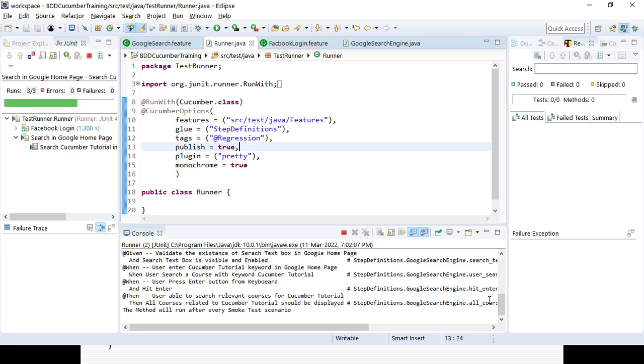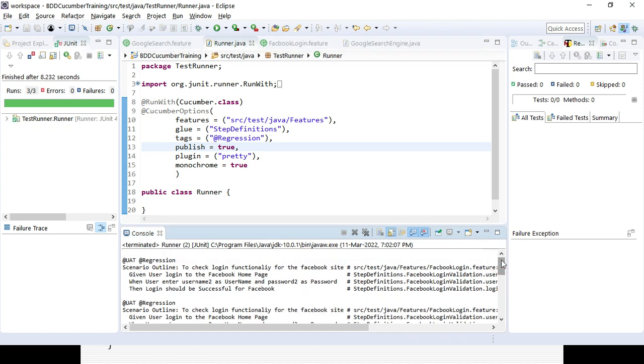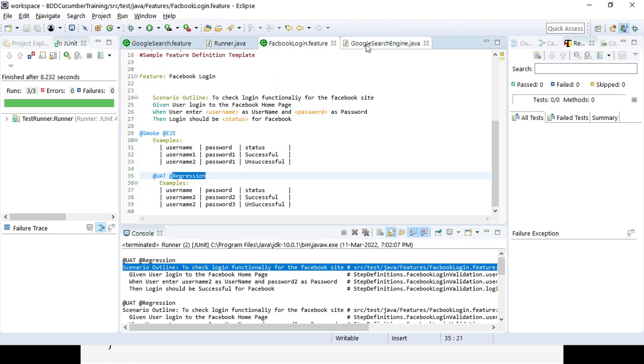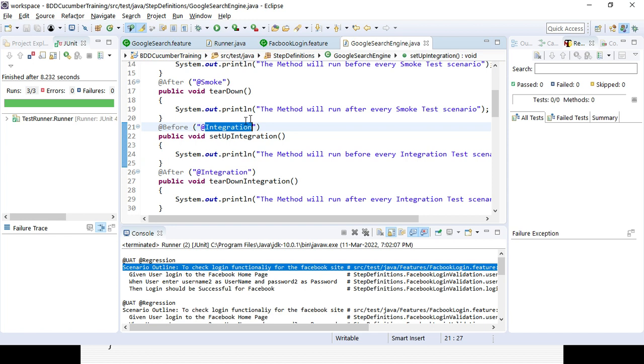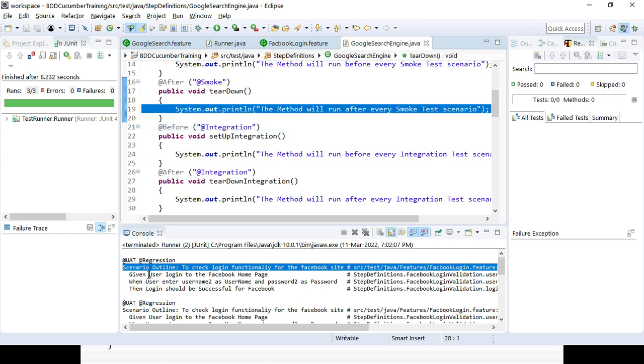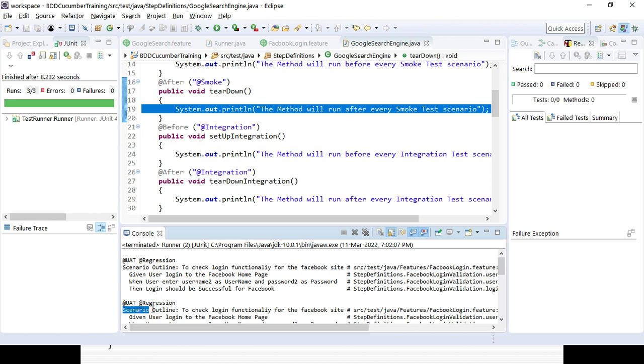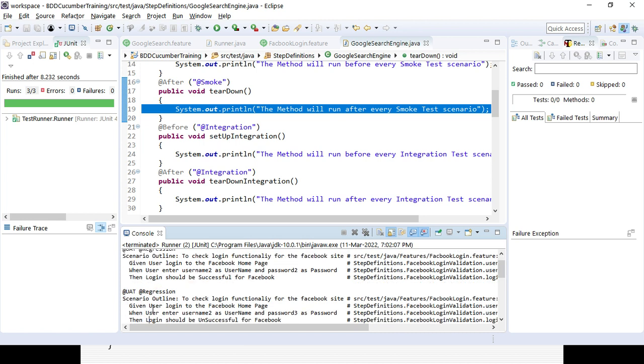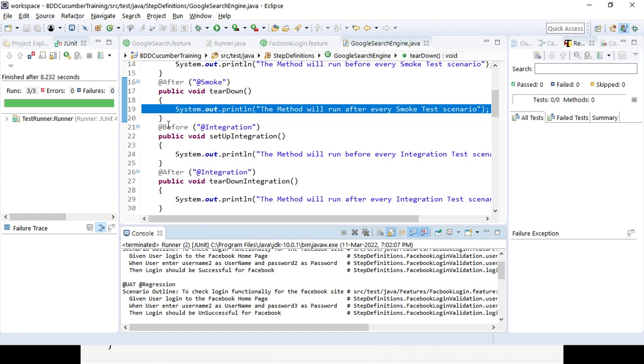Okay, so here the regression is also getting called. You can see for the regression scenario, none of the hooks are getting executed. So this is the scenario, then given, when, then, and similarly for the other scenario with given, when, then. The before and after hooks are not getting executed. So that is the beauty of the tagged hook.